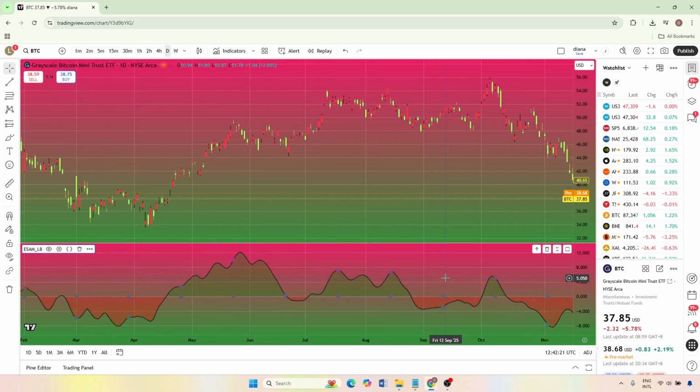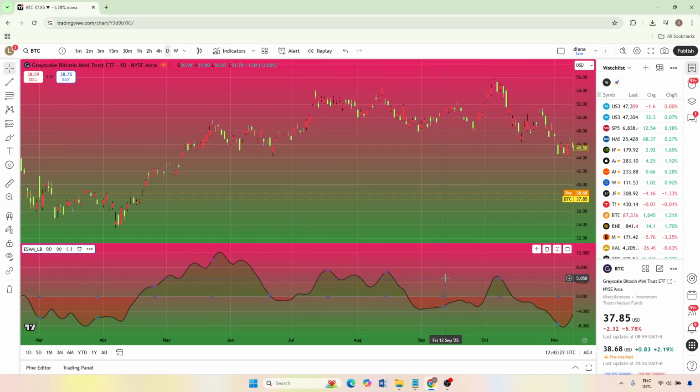At this point, the Ehlers Smoothed Adaptive Momentum indicator is fully added and customized on your TradingView Pro chart.